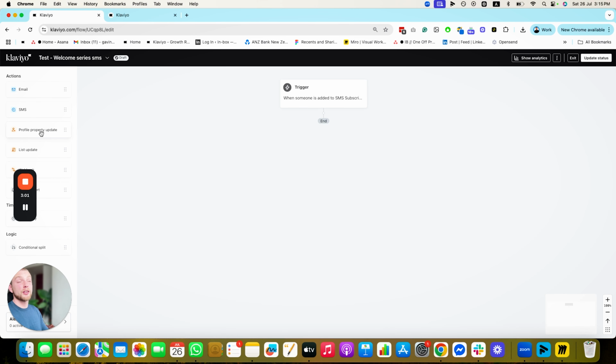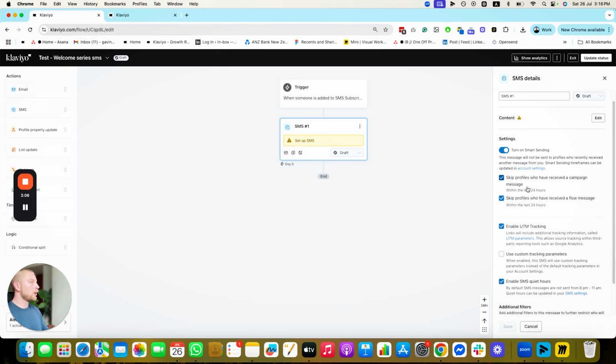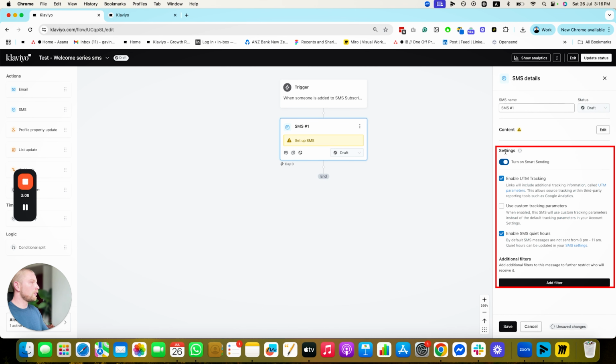That's going to mean they don't have to confirm twice to get opted in. And we're going to add the SMS message. What we're going to do is untick this, enable UTM tracking. I'm going to enable SMS quiet hours here. And then we're going to hit save.